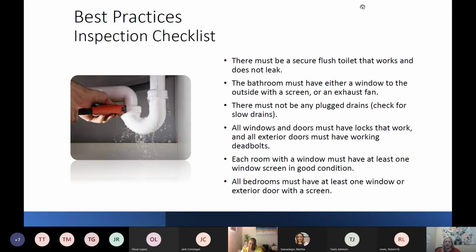It does not have to have both, it's either or. There must not be any plugged drains, and that's why we want to make sure when we're entering a room with plumbing that we turn everything on, turn the shower on, flush the toilet, turn on the sinks. We want to make sure that everything drains. And also checking underneath, like the picture showing, checking underneath the cabinets because the water may be draining fine, but you notice underneath that there's a major leak.